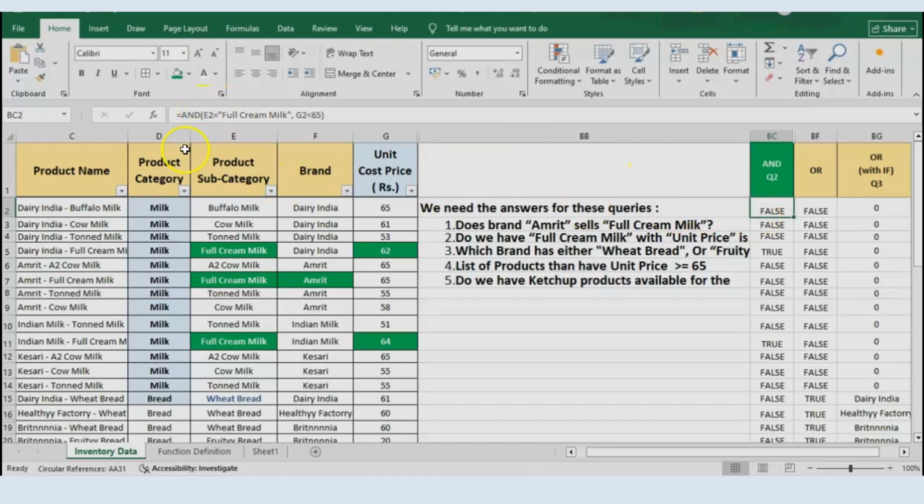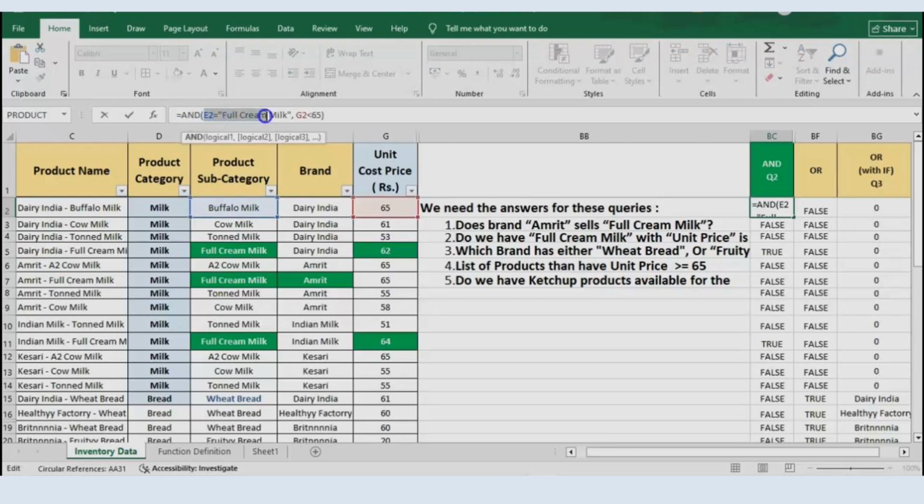For applying AND, double click the cell, press equal to followed by the function name, that is AND in our case. Then we will enter the first condition, which checks the product subcategory against full cream milk, and we will also add a second condition where the unit cost price is filtered based on the amount mentioned, which is 65 in our case.